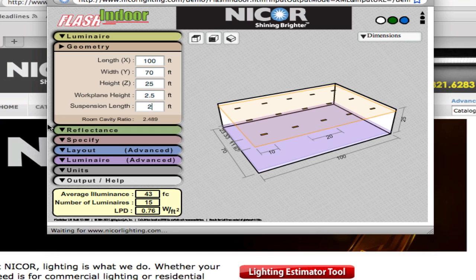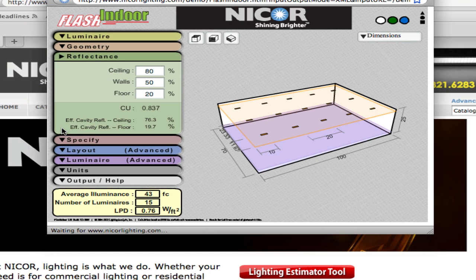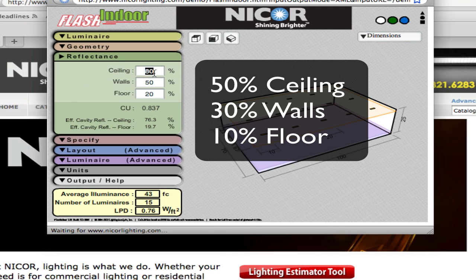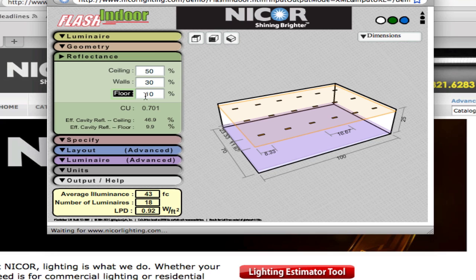Next, we're going to move on to reflectance. And we want to change the reflectance settings to 50% for the ceiling, 30% walls, and 10% floors. Do note that as we are entering in these details, you're seeing some of the information changing as we go along.